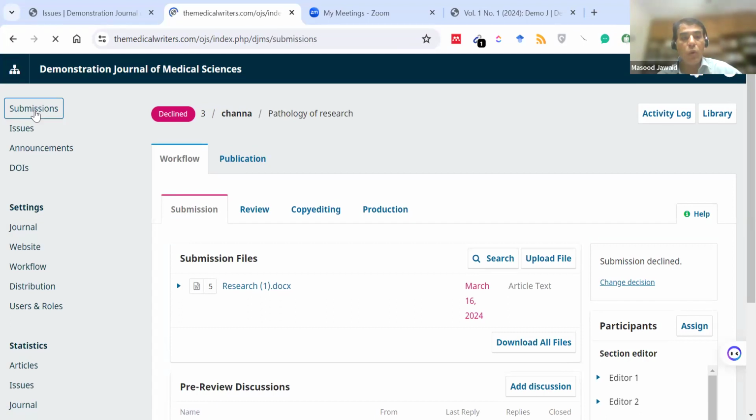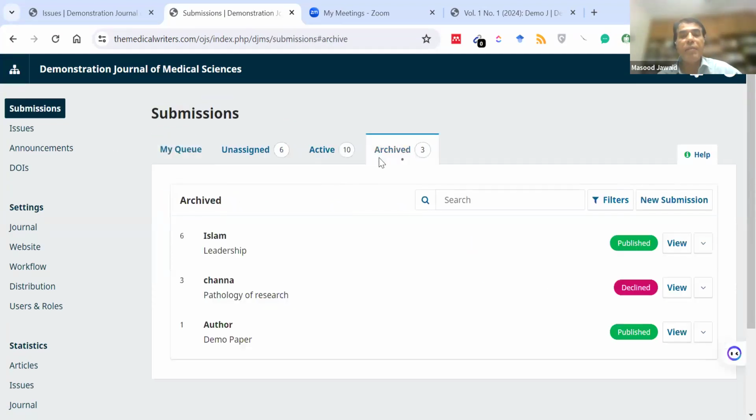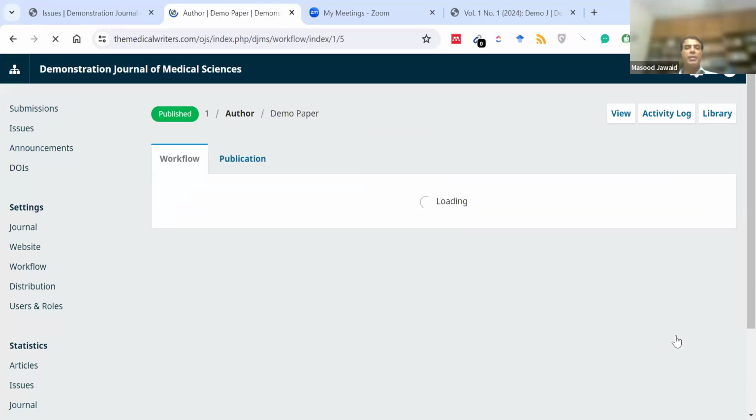If I go to the submission, the archive has two kinds of papers: those papers which are declined as well as those which are published. So they remain in the system right now as an archive. Every article which is published, you don't have to work on anymore, it is already published, and those which are rejected will always be there, and you can see the history and all other things. For example, right now we have published this paper. I'll go there and see the whole process because every data is saved on the system. So that's how it works.